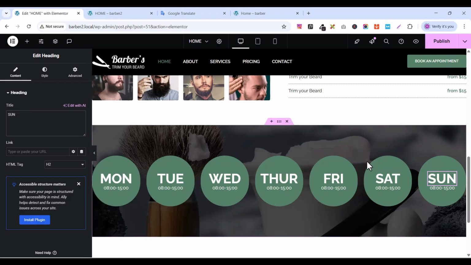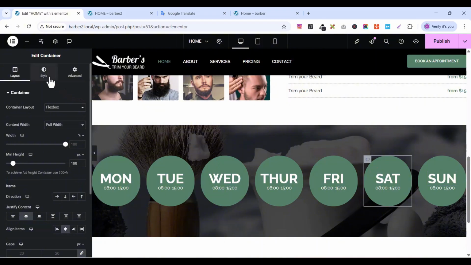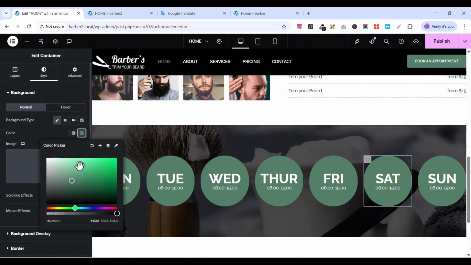Select this container, go here, copy this color code, select this container again, come to start and paste the color code here.